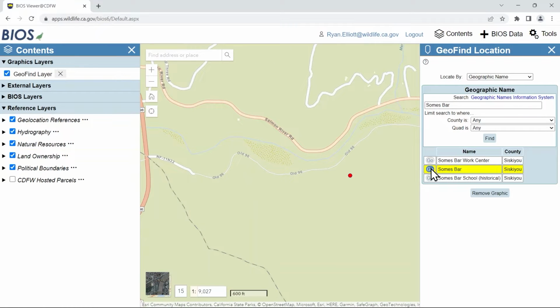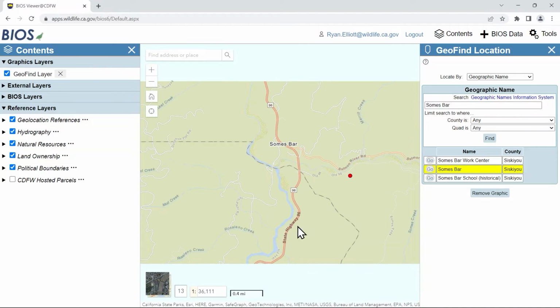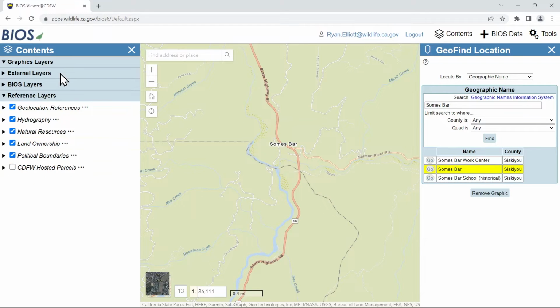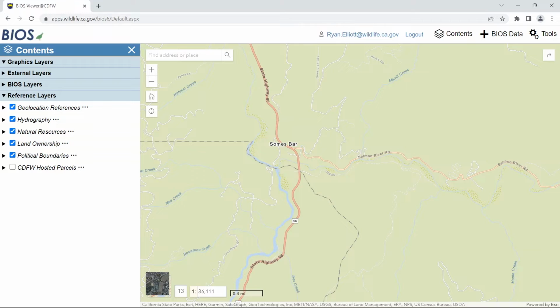This zooms the map to the general vicinity, and I can see where the bridge over the river is. I'm going to use the Zoom Out button to get a wider view of the area. This red dot represents the location of Soames Bar as it appears in the geographic name database. I can remove this point by hitting the X next to GeoFind layer in the table of contents. Hitting this X will close the GeoFind location tool.